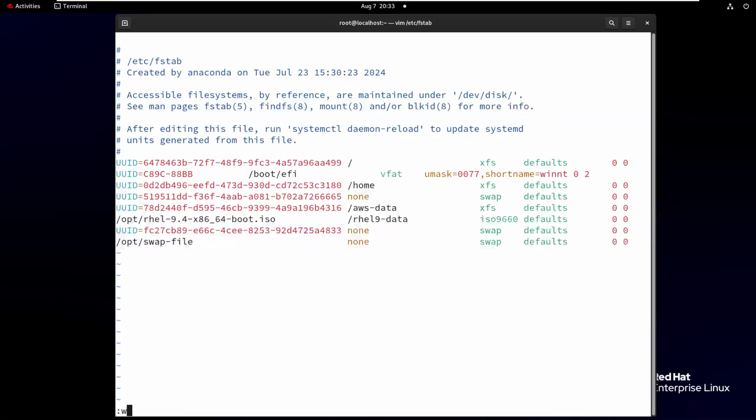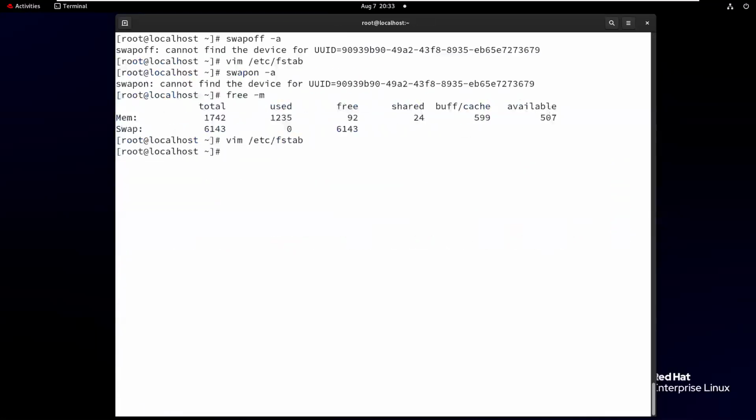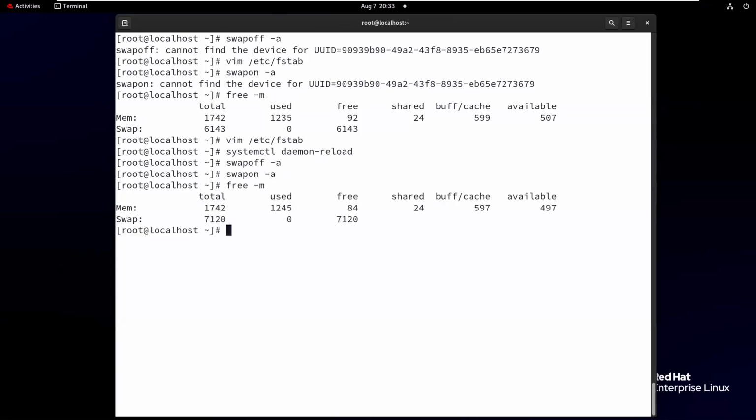Okay, then save the file. Again, first systemctl daemon-reload, and then swapoff -a, then swapon -a. Then we will check it with free -m. Perfect. Now 7 GB is updated. I mean 1 GB has been updated.